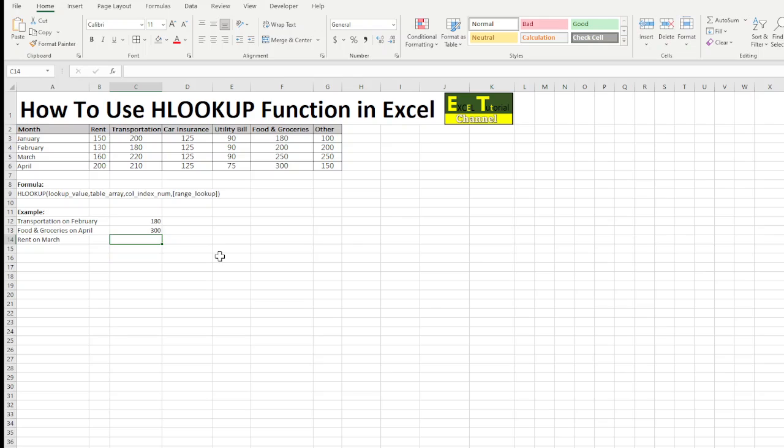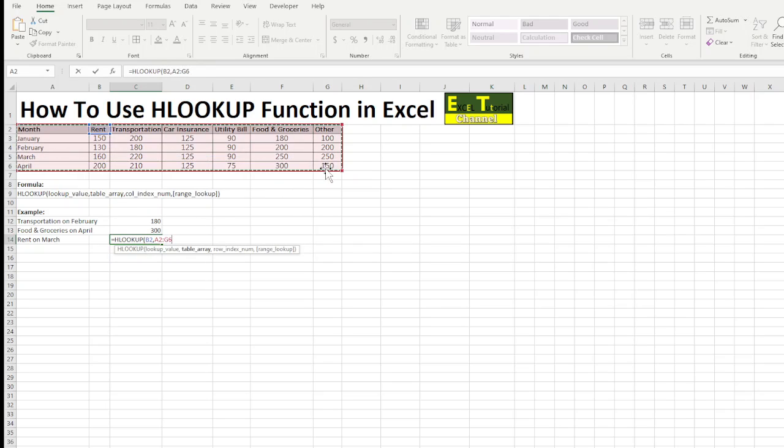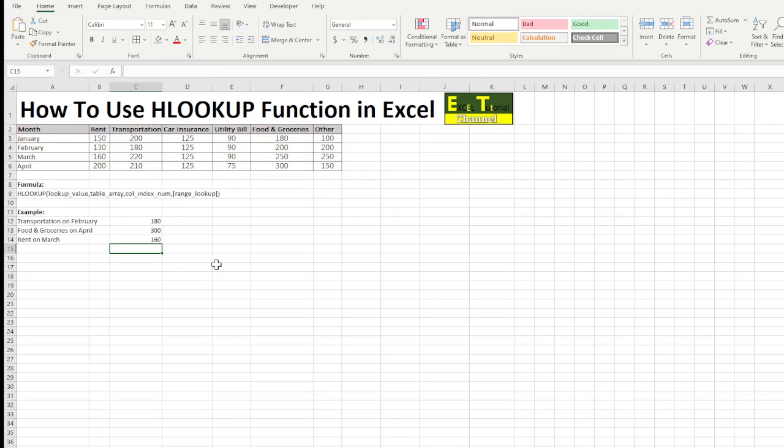If you want to find the cost of rent in March, HLOOKUP, go to B2, then select the range of A2 to G6, then the month of March is on row 4, finally select FALSE. Here you are, the answer returned is 160. Voila! You have successfully learned the HLOOKUP function in Excel.